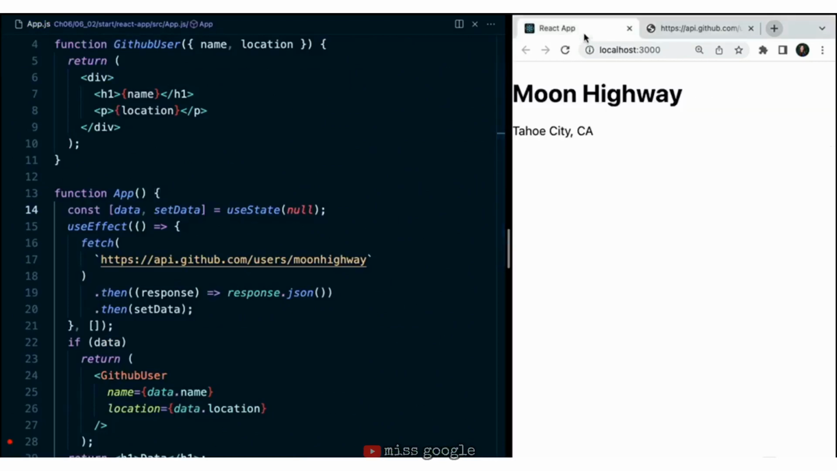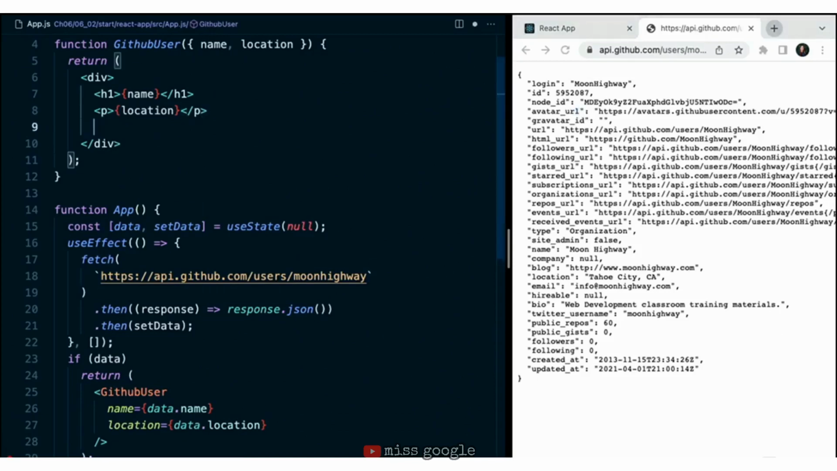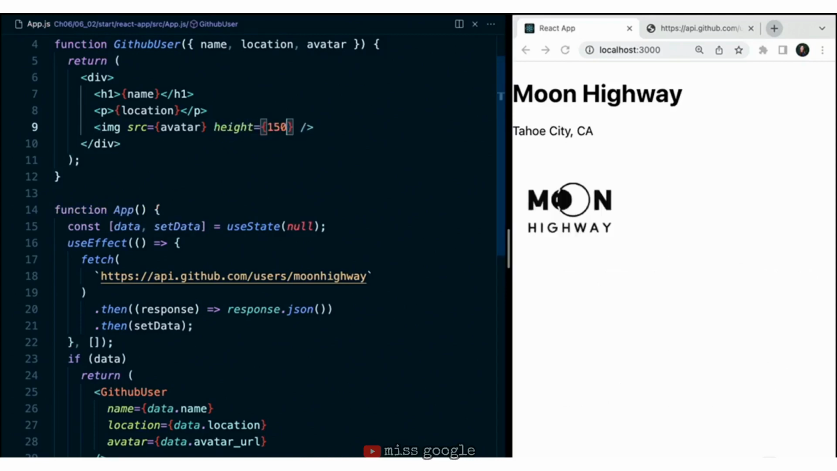The final thing I want to display is some sort of image. So we have a field here called avatar URL. We'll add an image here. The source will be avatar. So this is data.avatar underscore URL. We also need to pass this here. Nice. Let's make it a little smaller. So we'll say height is 150 pixels.